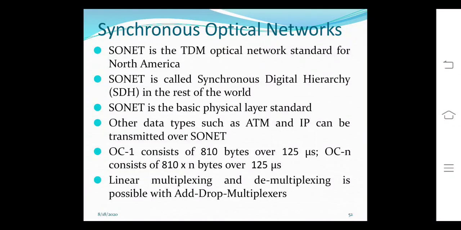Welcome to the third module in Unit 5 for optical communication. We will be seeing about synchronous optical networks. SONET is the TDM optical network standard for North America, and in the rest of the world it is called synchronous digital hierarchy, SDH. It's the basic physical layer standard, and other data types such as ATM and IP can be transmitted over SONET.